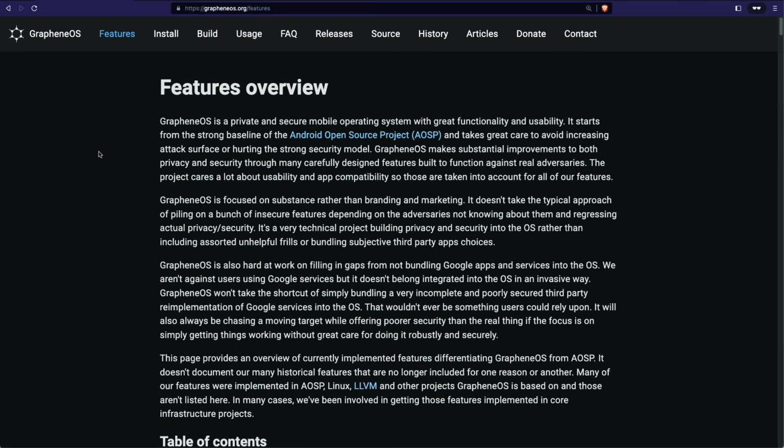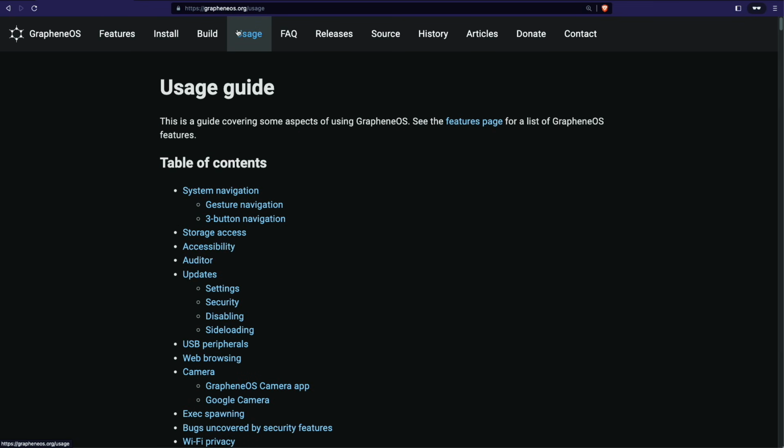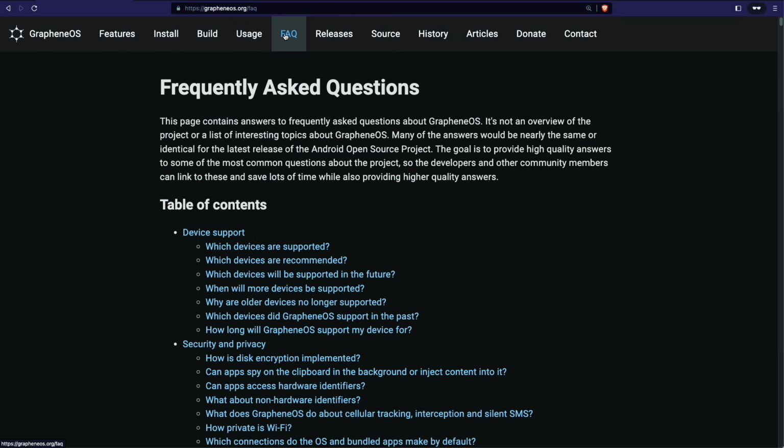Before we start, I do want to mention that the best source for information is always going directly to the source. The GrapheneOS project does a fantastic job documenting the features, usage, and some commonly asked questions, all of which will be linked down below.